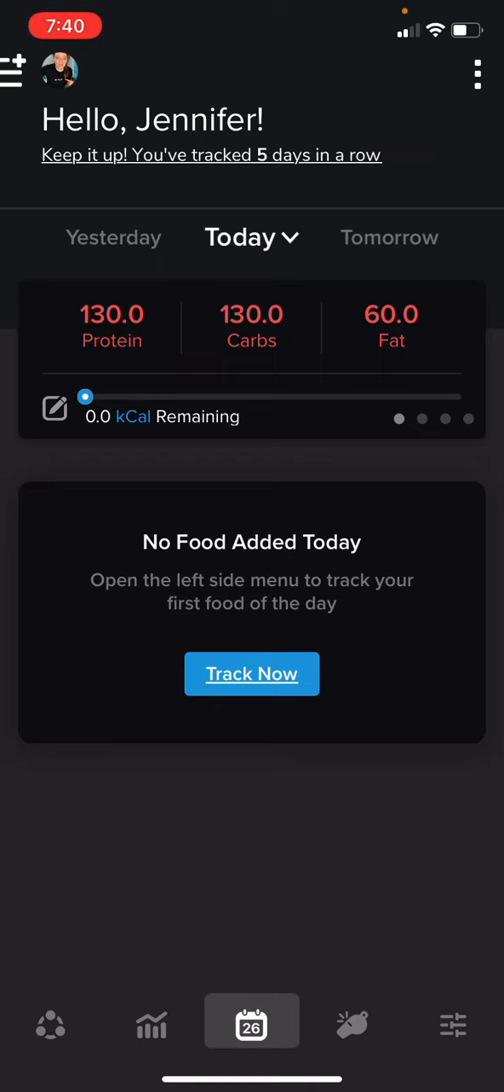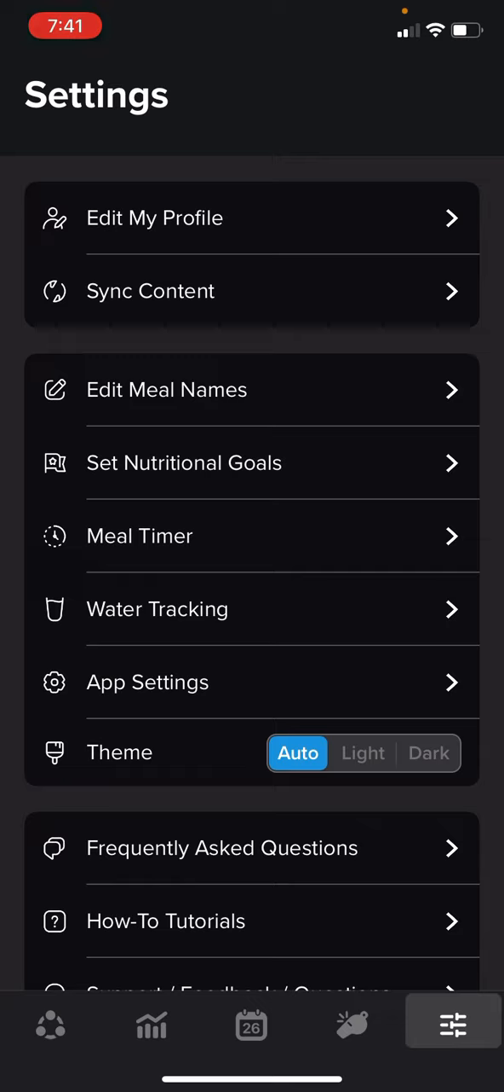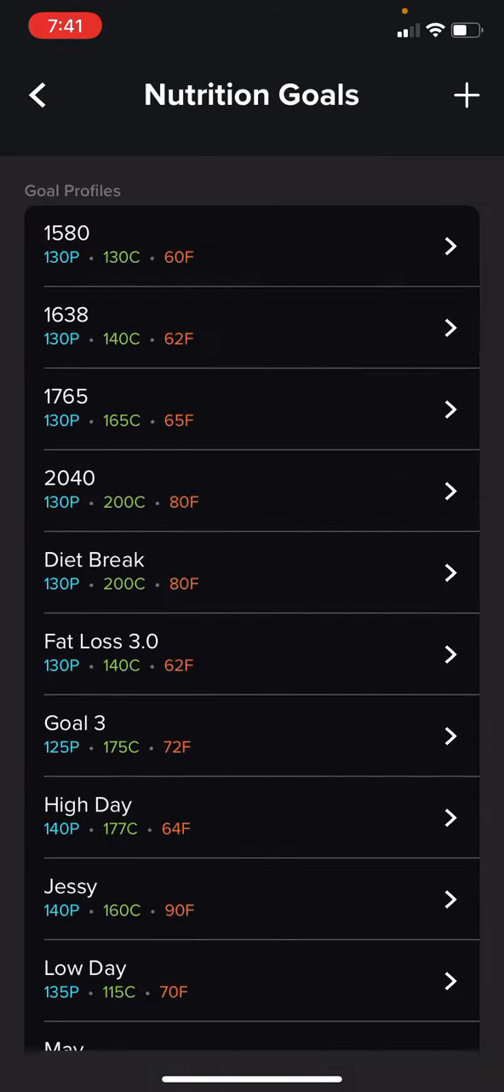Let's go to the very bottom right where the little scroll bars are. And then on the 1, 2, 3, fourth item down, we have set nutritional goals. All right, you can see I have a lot of them here. I've been through quite a few different programs, different sets of macros over the years. I have a lot of them here to choose from. If you end up lowering your macros or taking a diet break or something, you can always create a profile for you to use.